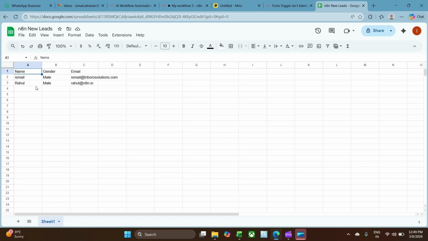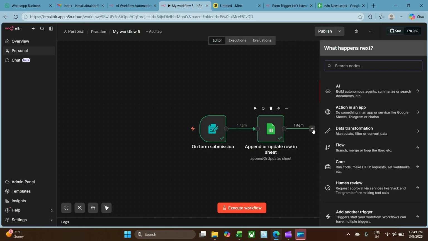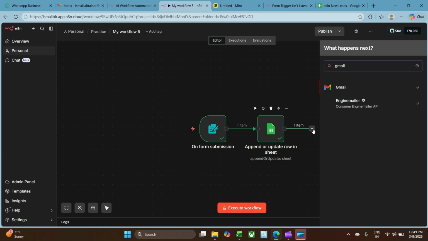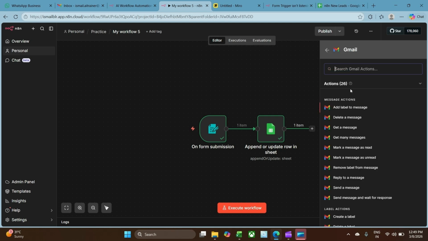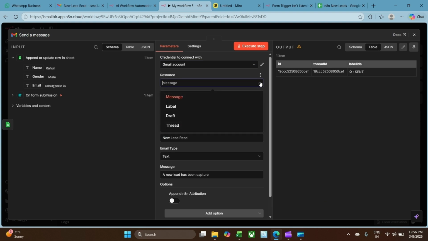What is it that we want to do after this? We want to send an email as soon as this is updated with the new leads. So that's the third node that we want to add. Let's click on that, and we will say Gmail. Under Gmail you will see get a message, get many messages, mark, send a message. So I'm going to say send a message. Since my Google account is already connected, we can use that. So here I'm going to choose the message.